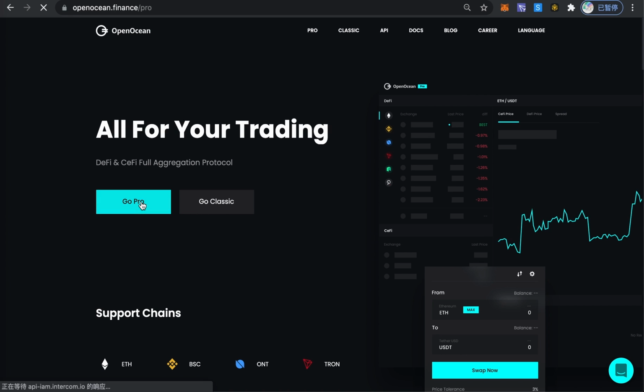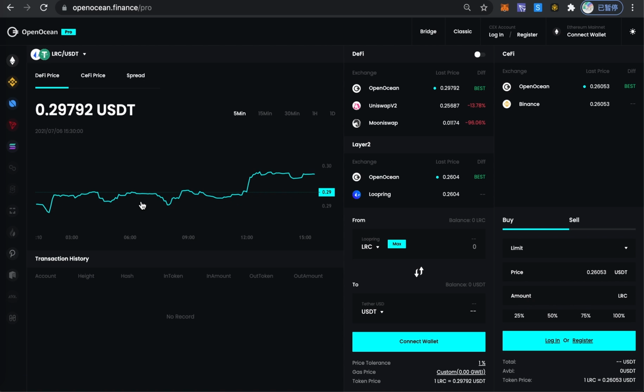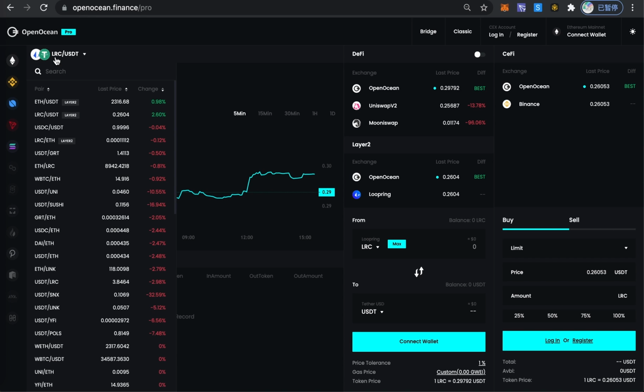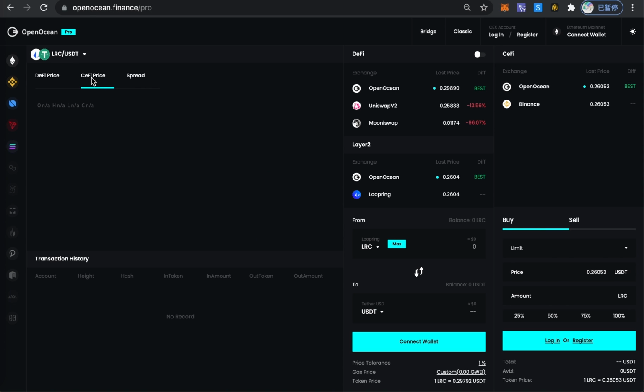I'm gonna click on Pro. So this is our professional trading platform. I'm just gonna explain the UI here. So over here you can first see the different public chains we have aggregated, and you can change between them. Here in the middle you can search for the different trading pairs. Then we have the price charts here, and we have it for DeFi and for CeFi.